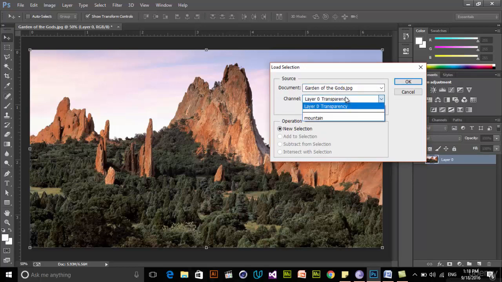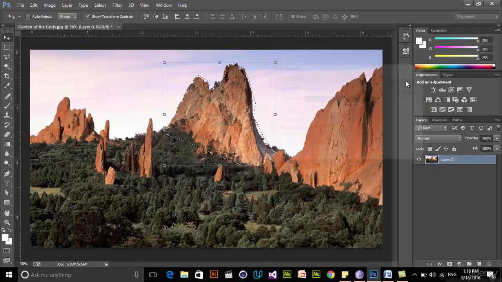For example, if I change this to the channel mountain and click OK, you see that the part of the selection that I have saved appears in here, and I can work with that and change everything that I want. It's very good for avoiding time consuming and for creating different kinds of results for your image in less time and short ways.